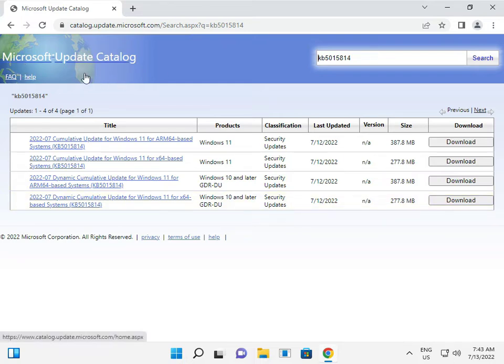So Microsoft recently launched KB5015814. This is the KB series, which fixes many issues. So how to install? This is a launch as a rollback. So if there are any issues, they fix them and then launch this update again. So how to install it in Windows 10?